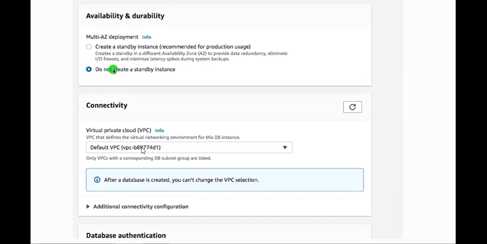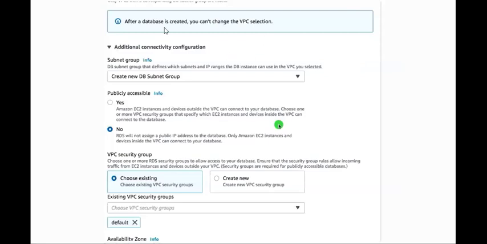Coming to this, here you can see connectivity. In which VPC you want to place it, that you need to provide here. You can see under this additional connectivity configuration, after a database is created, you cannot change your VPC. So you cannot change your VPC selection after your database is created. Whenever you click on additional connectivity configuration, you find these additional details, in which subnet group you want to put your database instance, that you need to choose here.